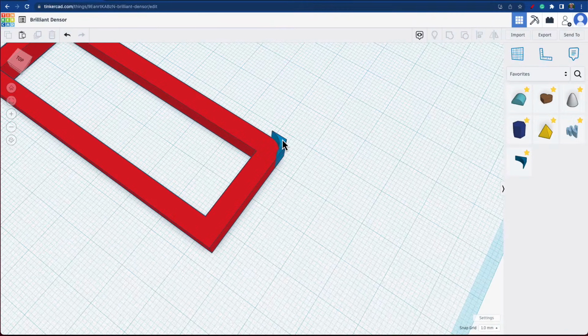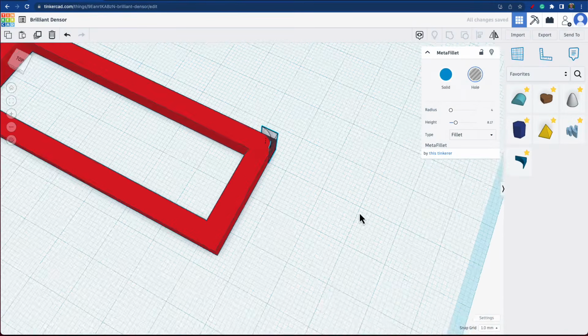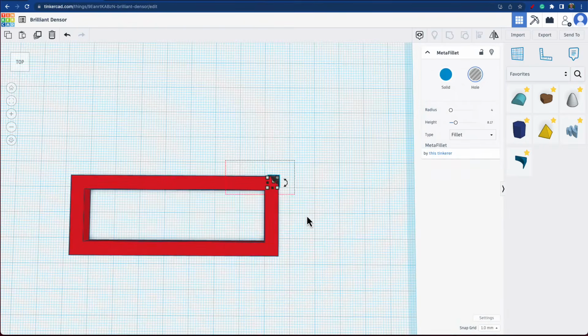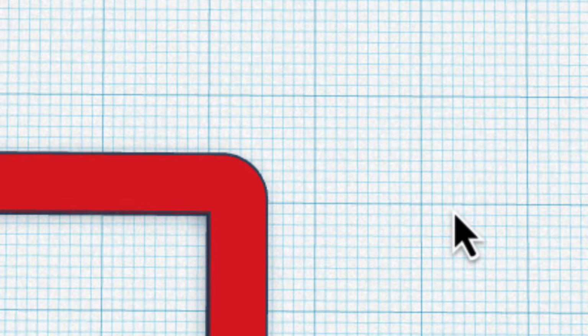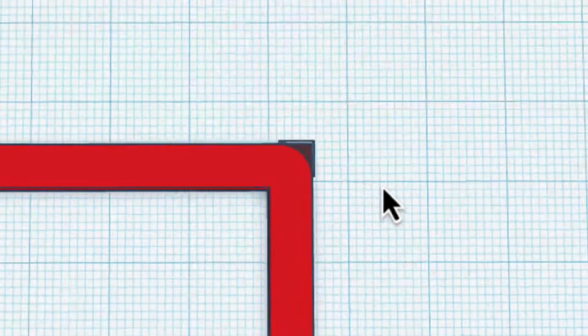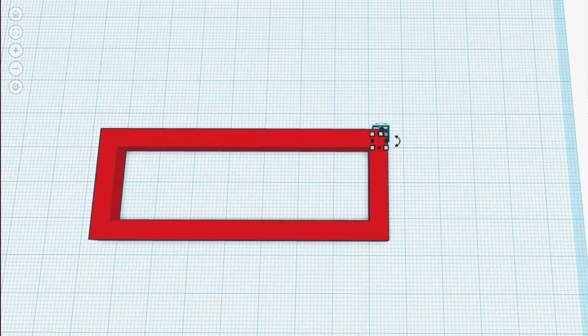Awesome. So I'm going to take this and turn it into a hole. And then I'm going to select both objects and group it. And you got that nice rounded corner. Perfect. I'm going to undo that because I need to do that on all 4 corners.